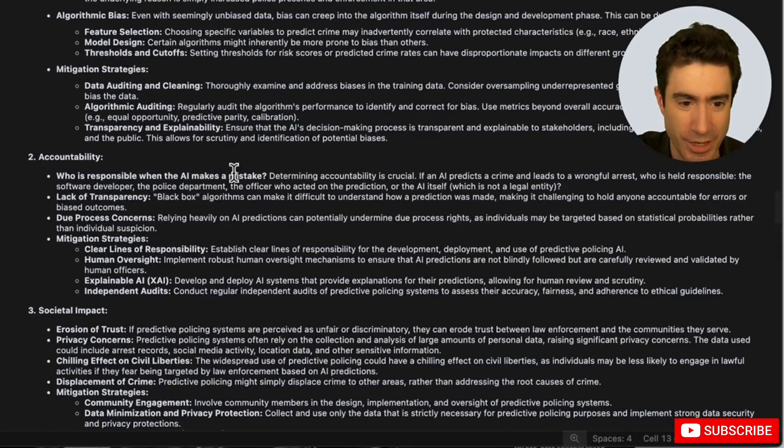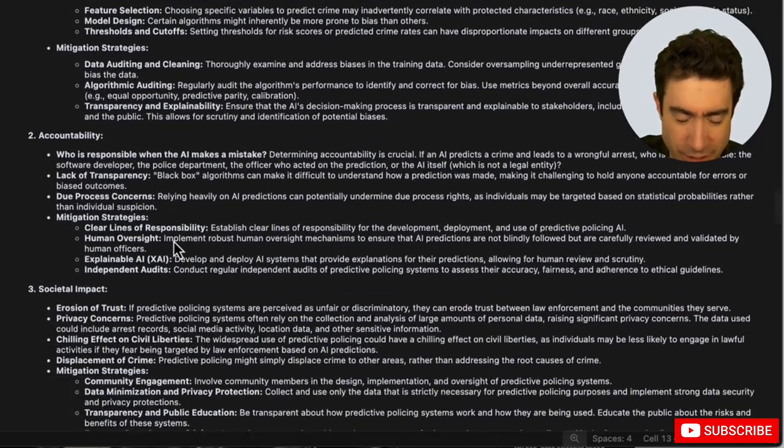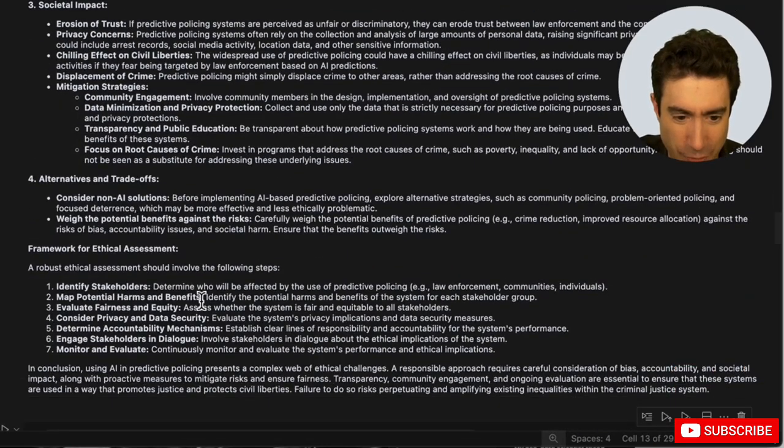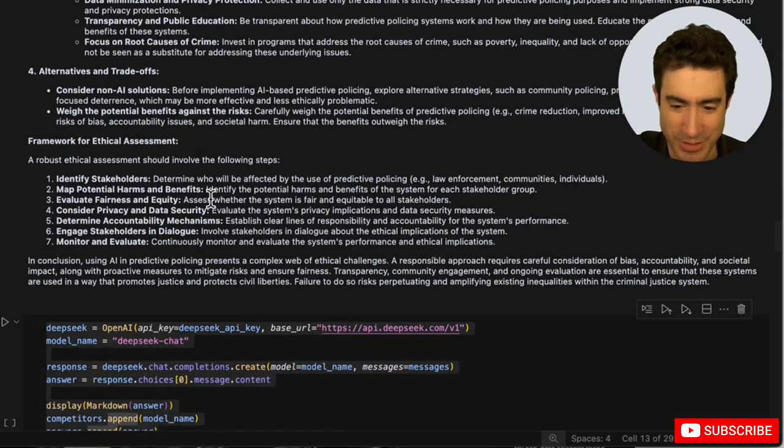And here we go. You can see, oh, it's quite a lengthy answer. There's a lot in there with mitigation strategies. I don't think I saw that others had that. And then a framework for ethical assessment at the end. So there's lots to like about this one, certainly.